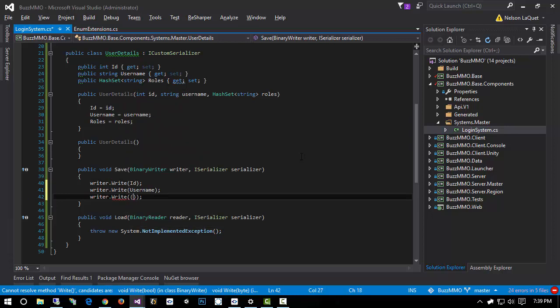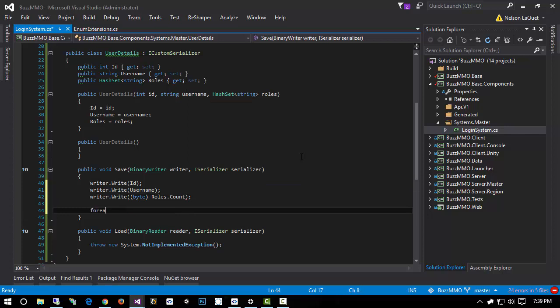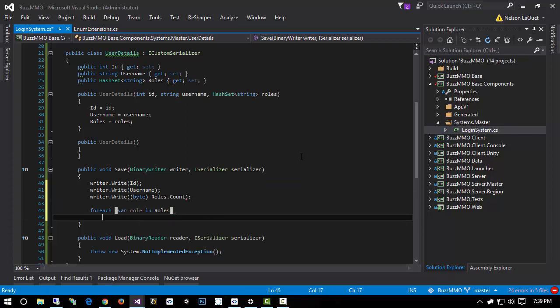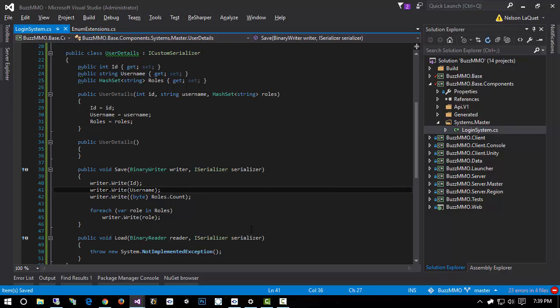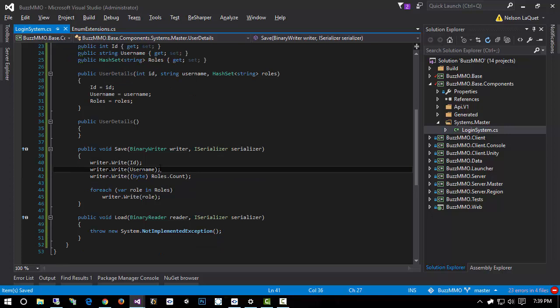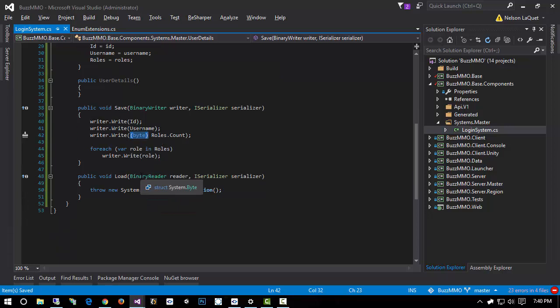Let's see here. We could cast a byte here, so I'm going to cast our roles length to a byte. I'll do roles.count. Then I'll say for each var role in roles, writer.write role. I could have also used the simple serializer to serialize the hash set because it implements IEnumerable and our serializer supports IEnumerables. But in this case, I'm just serializing it manually, primarily so I can shave off a couple bytes by converting the int32 count into a byte. We're never going to have more than 255 roles, and if we do, well, that would just be really weird.